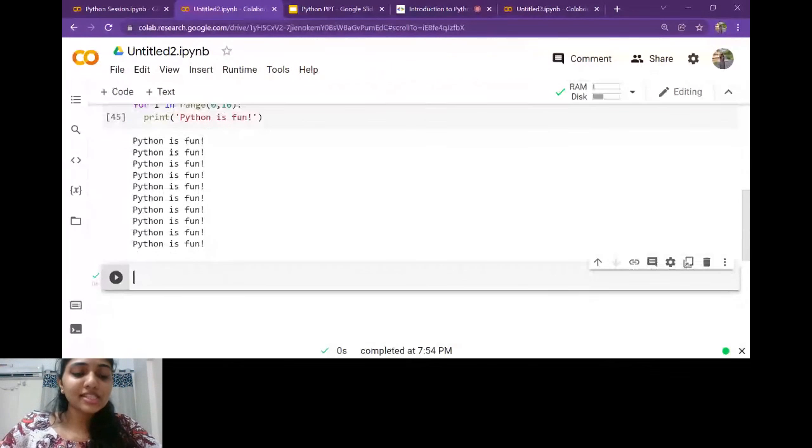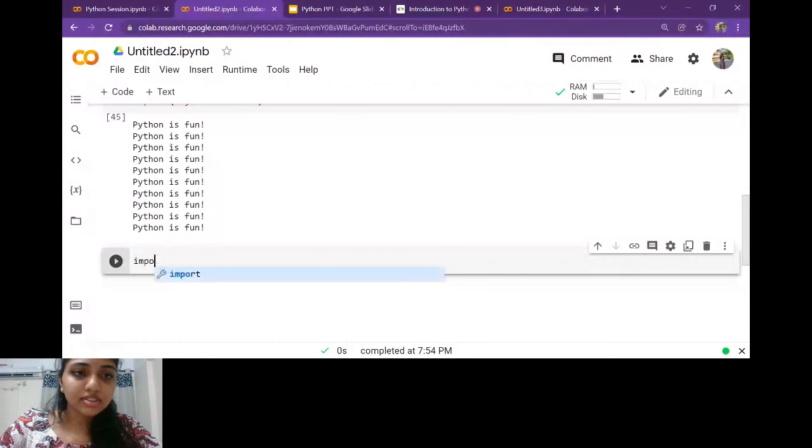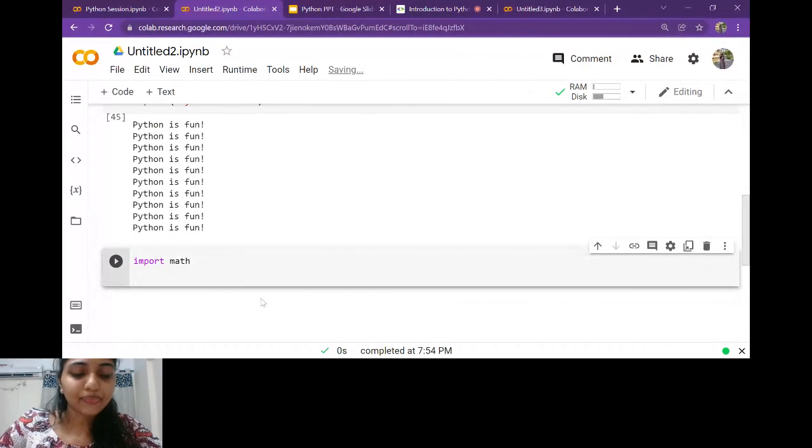I'll show you an example, which is I'm going to say import math. Yeah, I'm going to say print math.pi. I'll explain what this is.